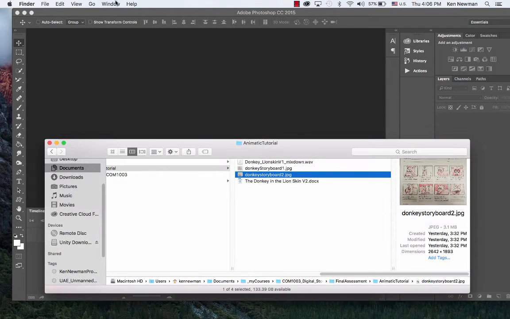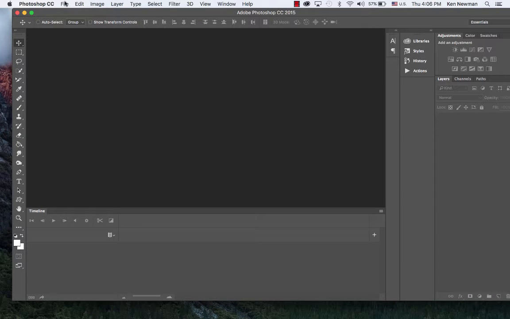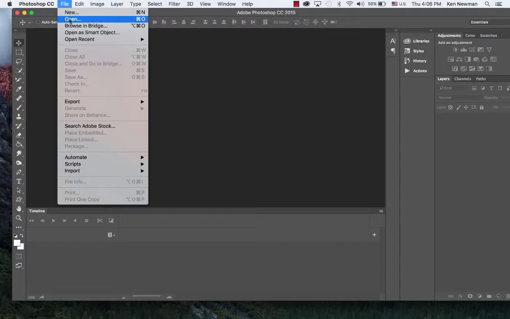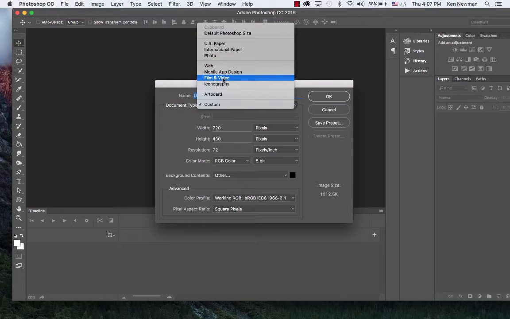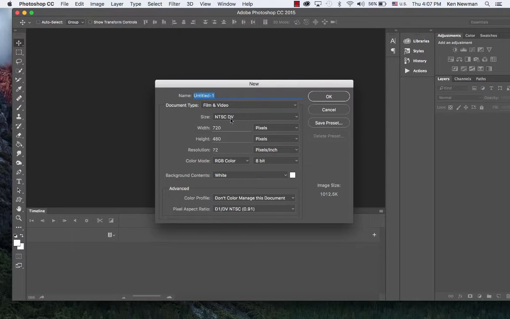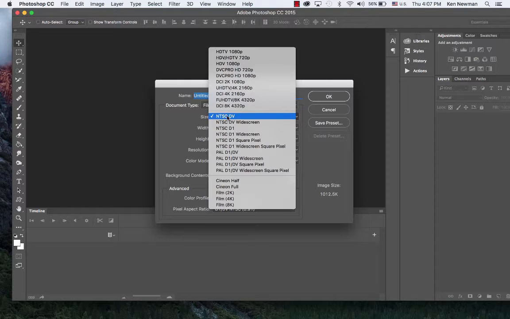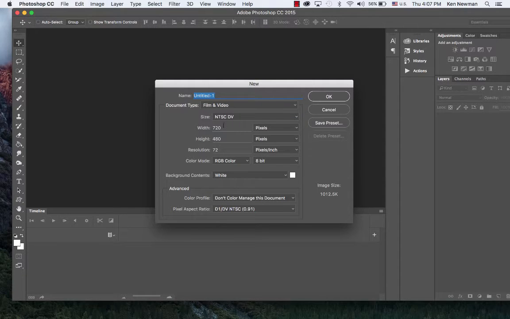Okay, so with these elements, the audio, the storyboard, I'm going to go into Photoshop and create an animatic. So in Photoshop, I'm going to create a new document, and this document is going to be of type film and video. I'm going to go for a very low resolution. I'm actually going to go with the NTSC digital video resolution, which is 720 by 480. This does not have to be a high definition video image. Better to keep it small.